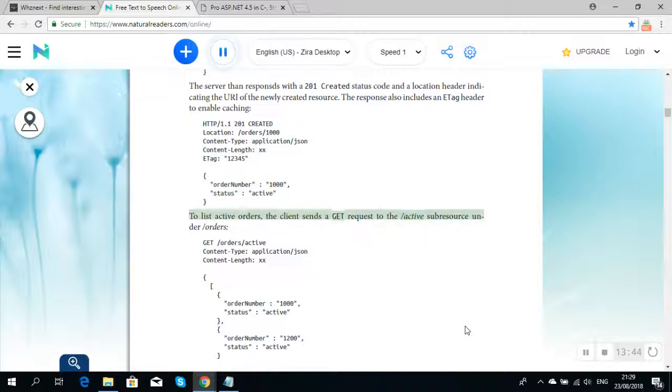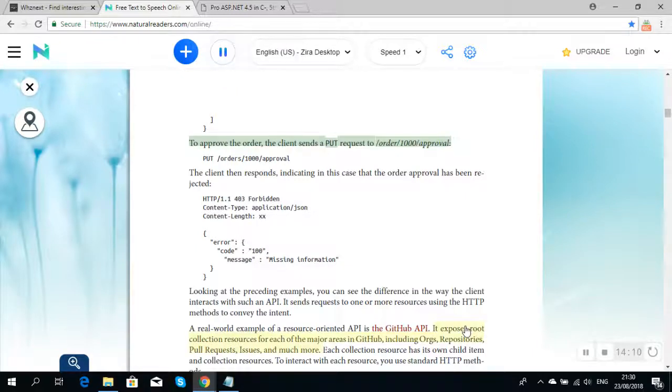To list active orders, the client sends a GET request to the /active subresource on /orders. GET /orders/active, content type application/JSON, content length XX. Order number 1000, status active. Order number 1200, status active. To approve the order, the client sends a PUT request to /orders/1000/approval. PUT /orders/1000/approval. The server then responds, indicating in this case that the order approval has been rejected.